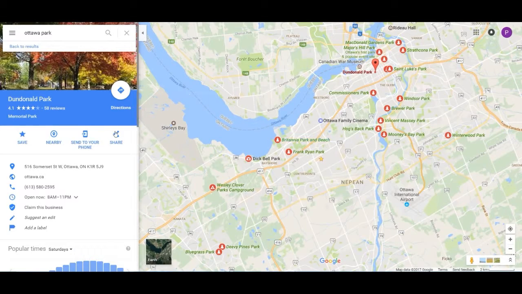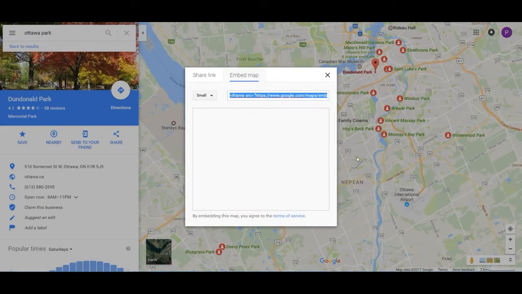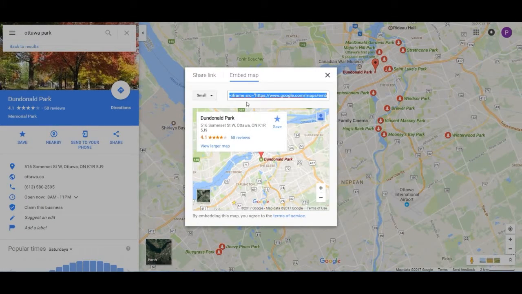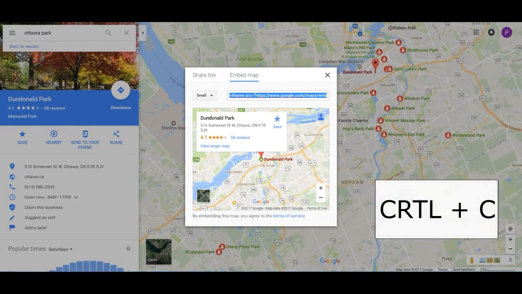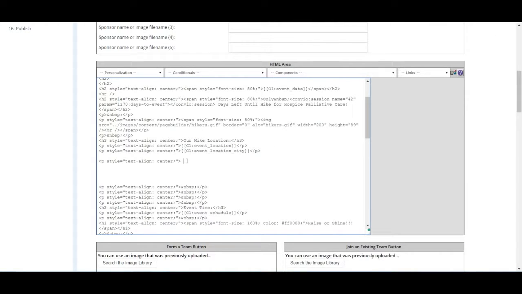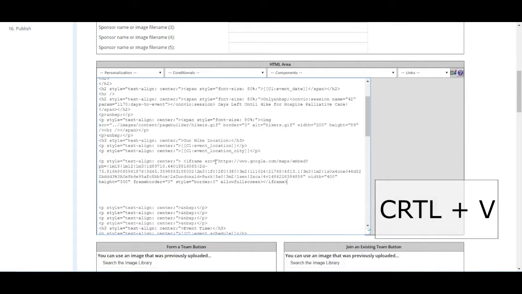So I'm just going to go back and I'm going to copy it again. Make sure I go to the embed map. I want to just hit Control C just as a reminder of how to do this. I then want to make sure that I'm behind this text style that I've just put in here, and I'm going to go Control V.